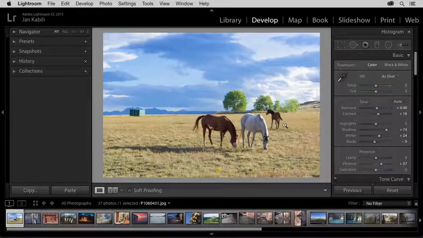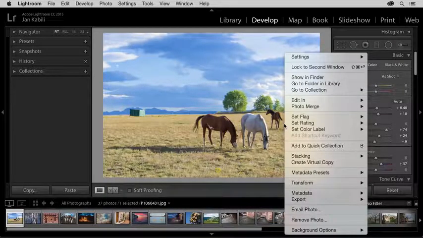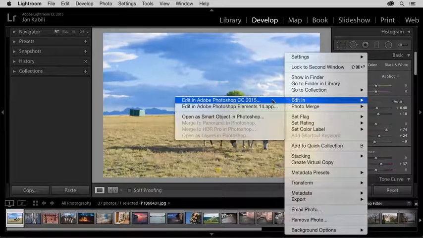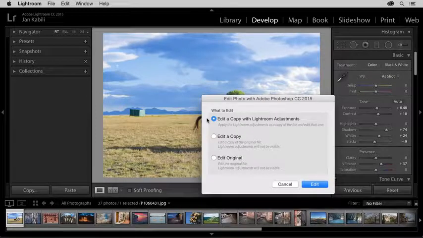So instead, I'm going to use a Lightroom command, the Edit In command. I'll right-click the photo, or you can Control-click if necessary on your device, and I'll choose Edit In. Then I'll choose Edit in Adobe Photoshop. In the next dialog, I'll choose Edit a Copy with Lightroom Adjustments, because what I want to do is have a copy of this original photo taken over to Photoshop, and I want that copy to include the Lightroom adjustments that I just made, and these other options don't do that.